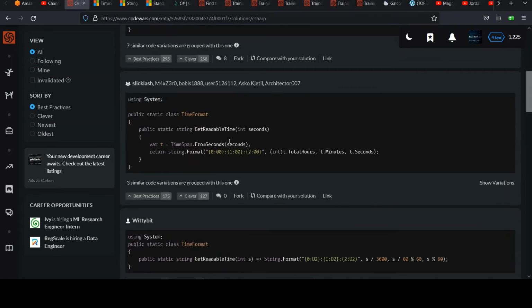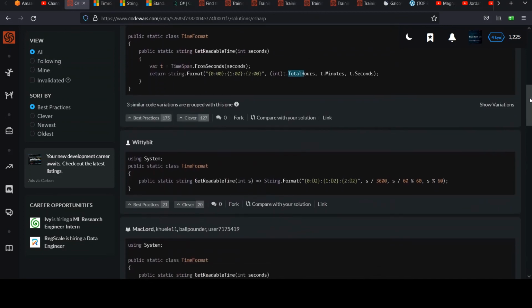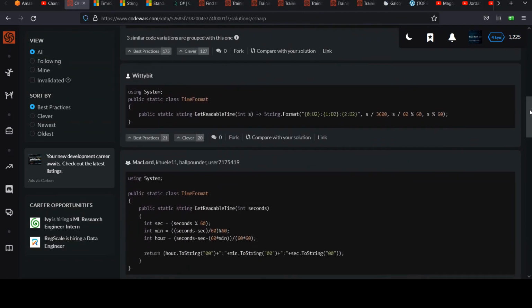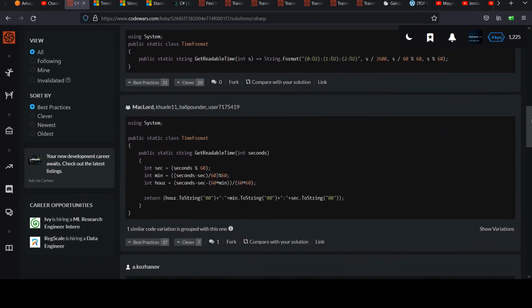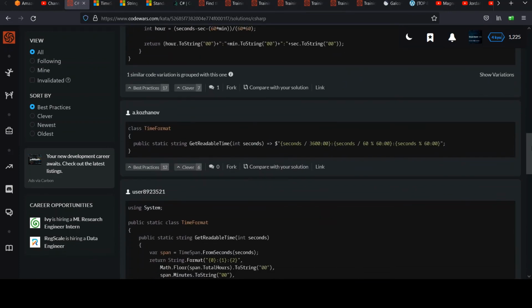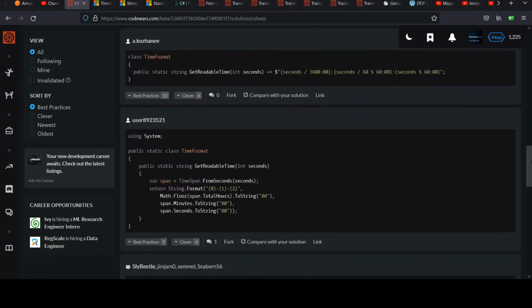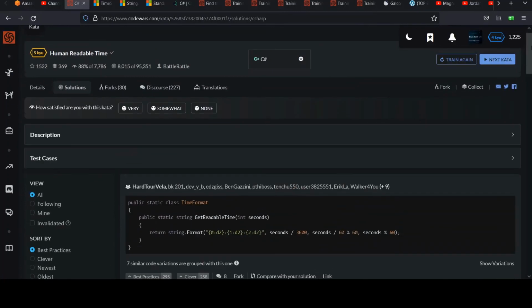That was more like what we did. See, they had to use total hours too and cast it to an integral value. String format. So yeah, a lot of stuff the same here. So feel free to look through that as you like.